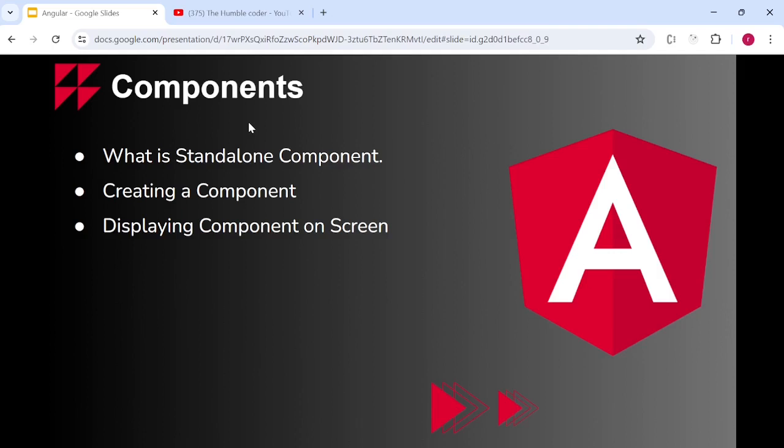Now let us understand what all the things that we are going to understand in this video. First of all, we are going to see what is a standalone component. Then we are going to see how can we create a component. And finally, we are going to display our component on screen, that is on our DOM. So let us understand a bit more about components.